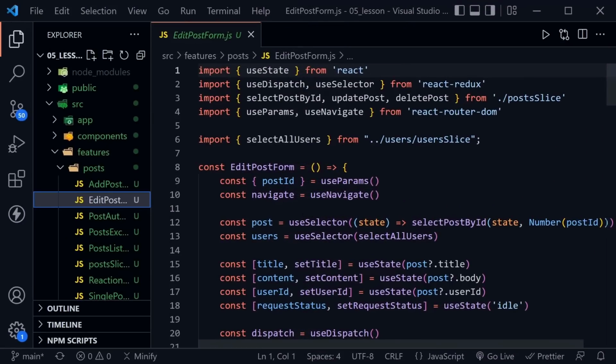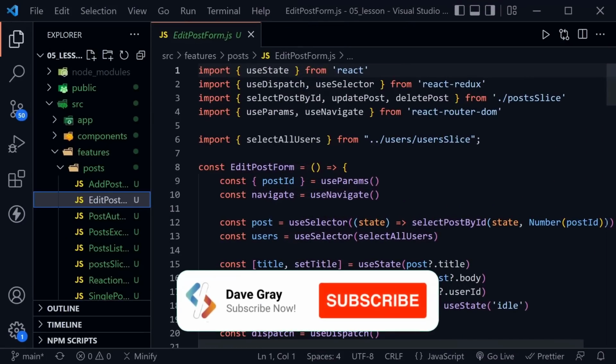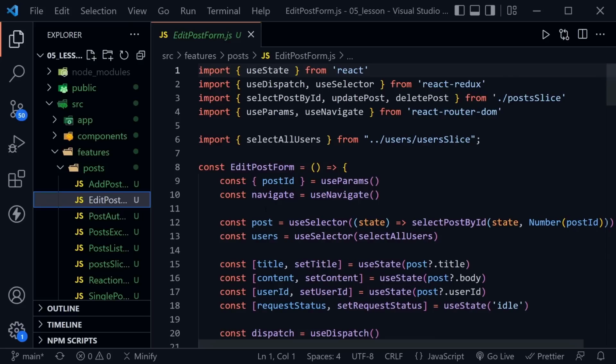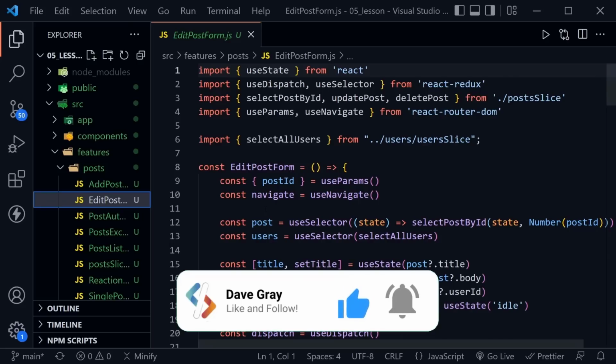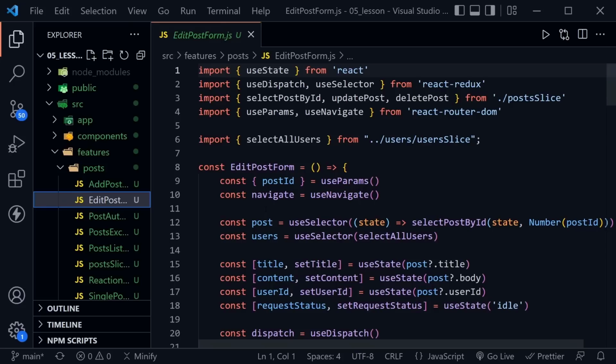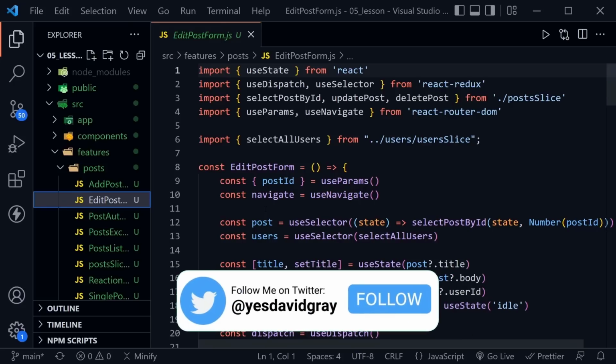Okay, I've got Visual Studio Code open here, and we're at the edit post form of the starter code. Now you can download this starter code from the link in the description below, or if you've been working through this series with me, maybe you've already got it. And that's what I want to address before we get started with anything else.